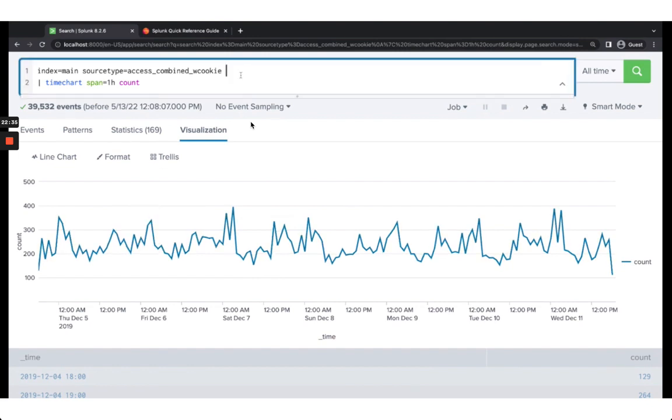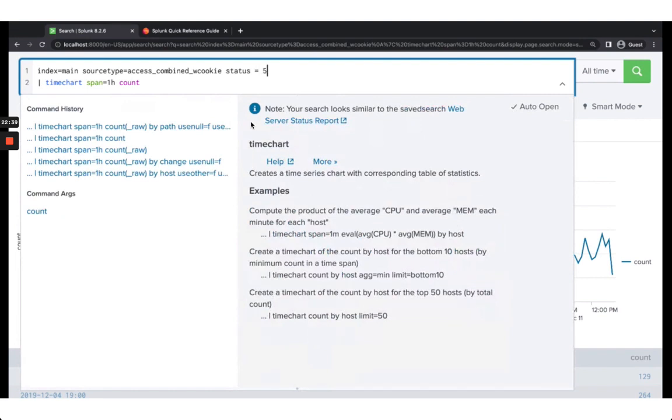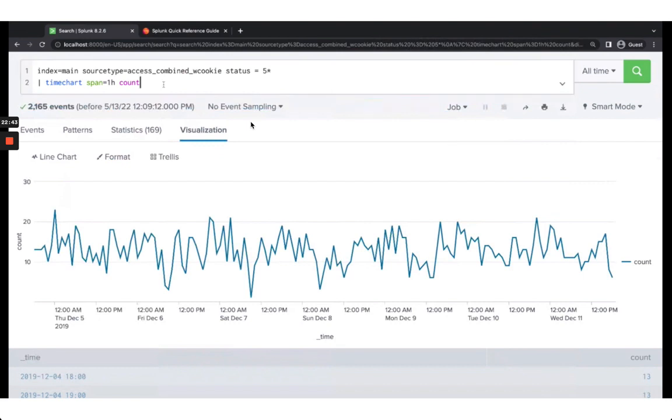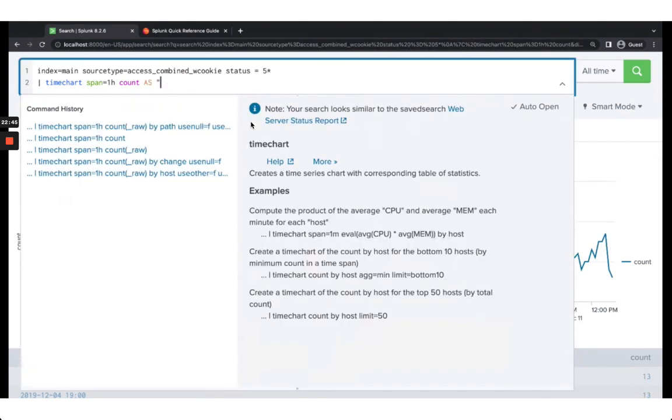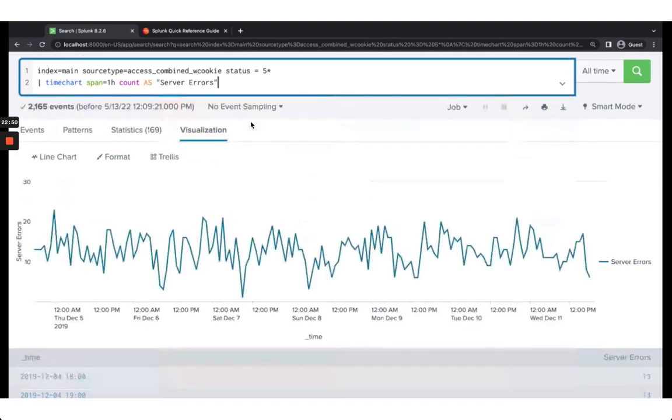Obviously, you can do something like this: status equal to 5*, right? This would be all server errors. So I can rename it something like this, as server_errors. So now I have a graph of all the server errors.